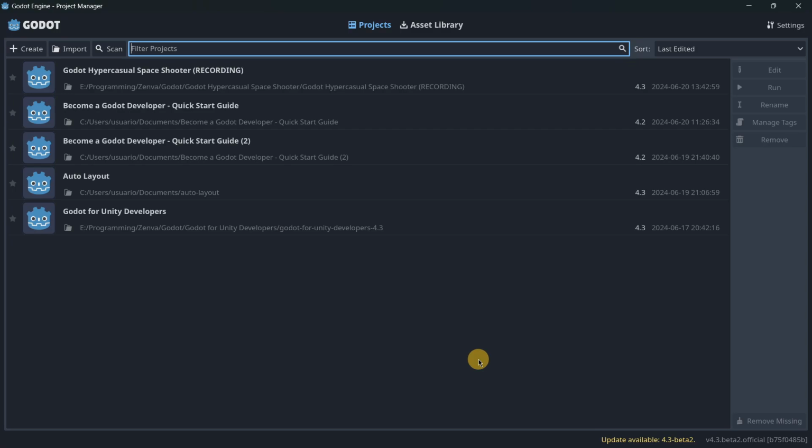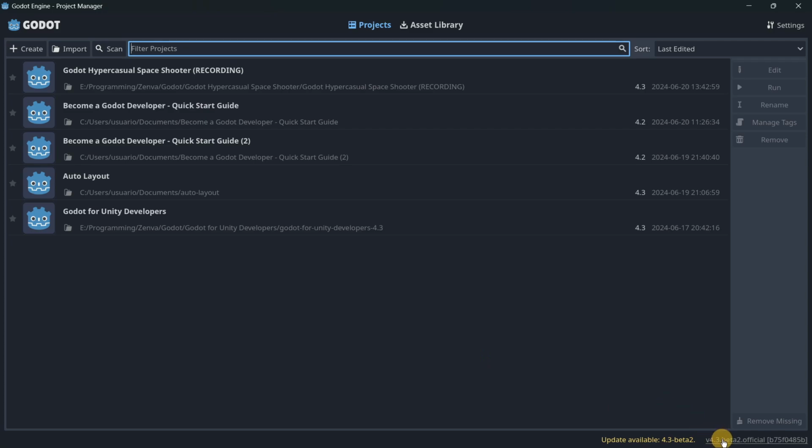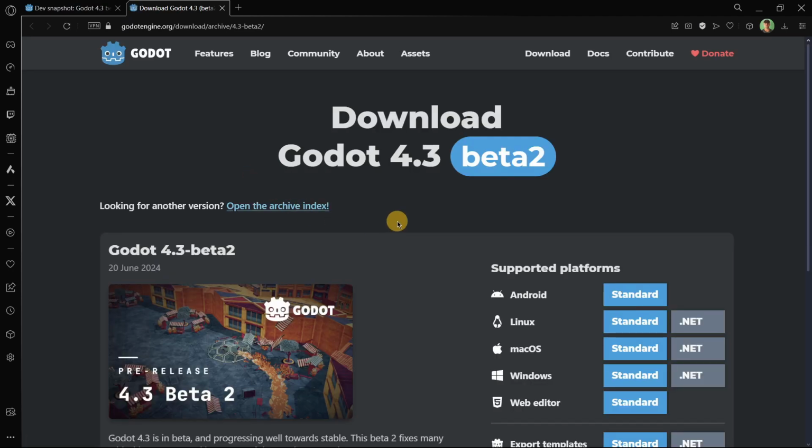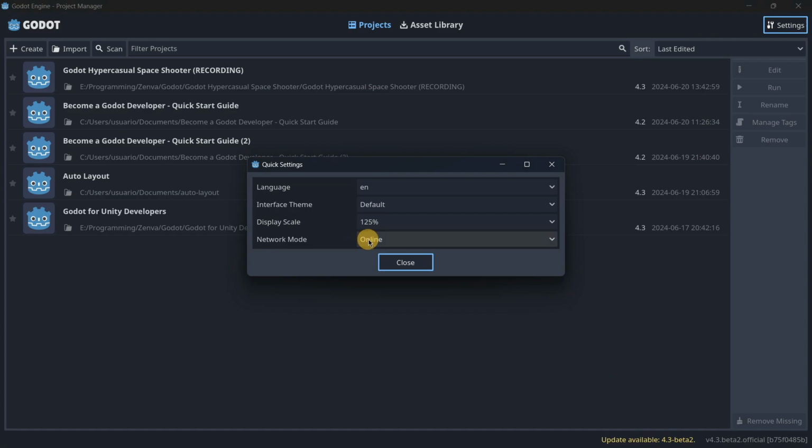I mean, in general, in 4.3, okay? So the first one is the auto update check. As you can see, I am currently in Godot 4.3 beta 2, and I have this message that they still have to fix, because I am currently on the latest version that is available, and I am still getting this message that there is some kind of update available. It just, of course, redirects me to 4.3 beta 2, because this is the latest version, okay? So this should be fixed, but now you're going to be able to auto check for updates if you don't have this turned on, because it is off by default. Just go to settings and over here in network mode, make sure that it is set to online.